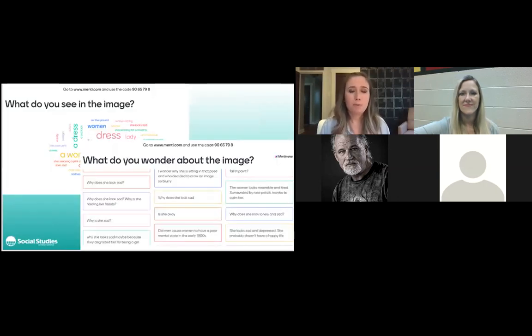And speaking of image analysis, this is an activity that I also created in Menti. I like to do a lot of I see, I wonders with my students. So I will post an image maybe at the beginning of a unit or before I teach a particular content. So I'll post it, and then I would like for them to do an I see, I wonder. And so I transferred this over. I was like, how can I do this virtually?